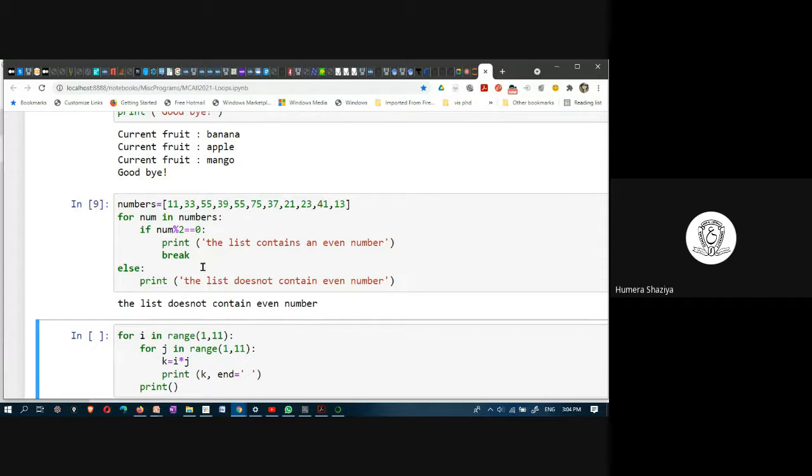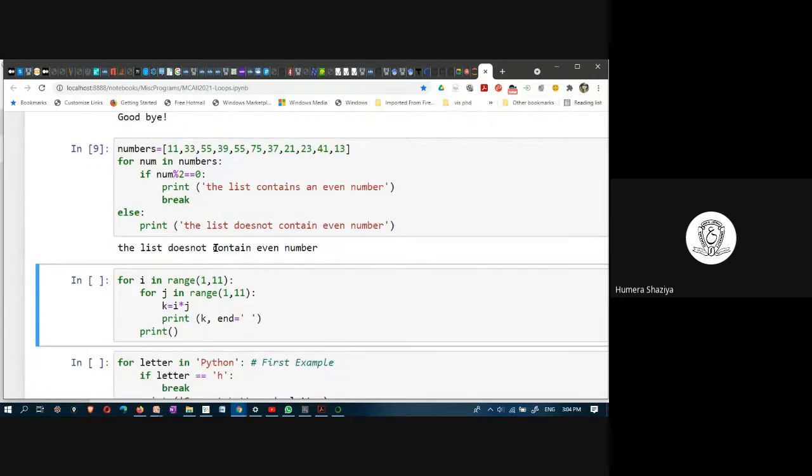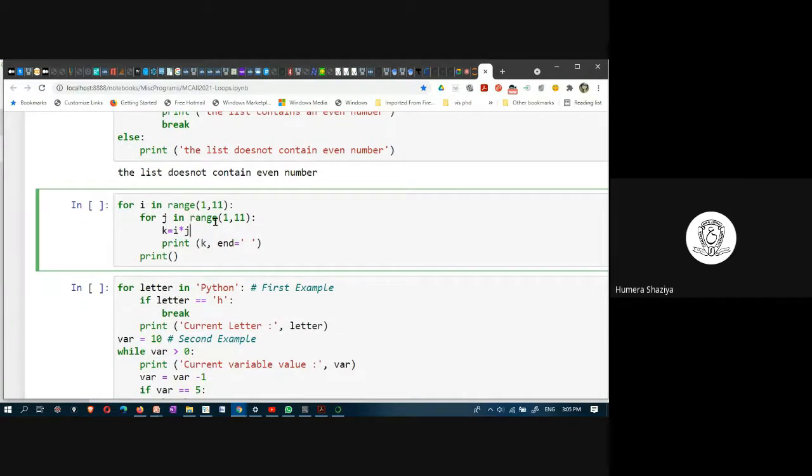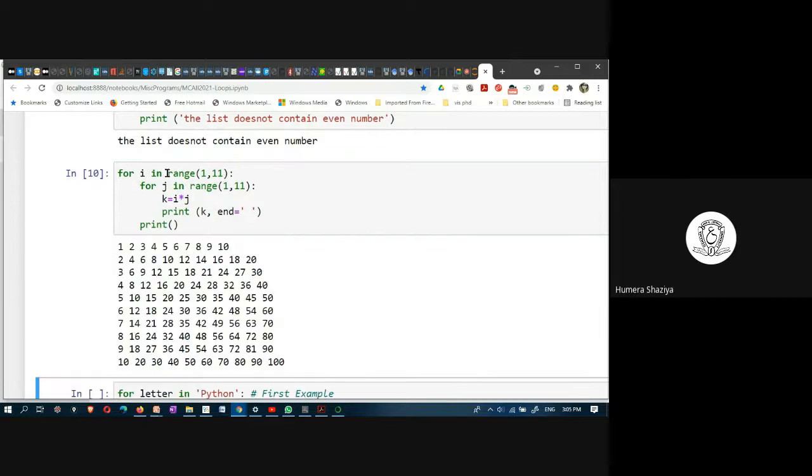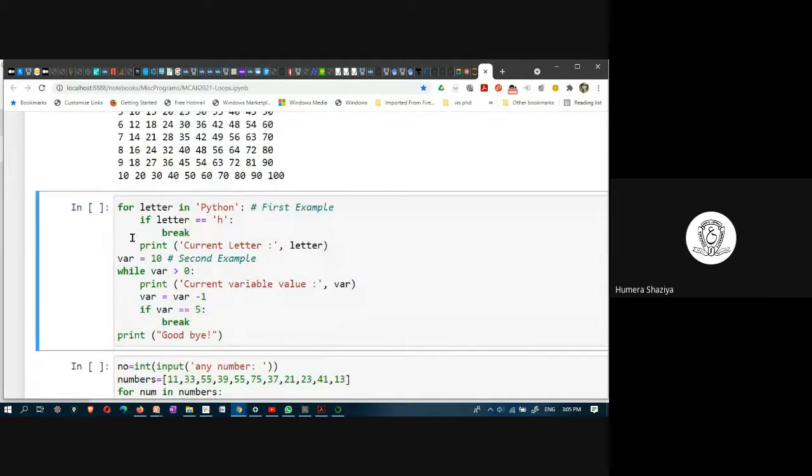So essentially here you don't get any even number print or string. This one would not get printed. This is range 1 to 11. And okay, this is a nested for loop, a for loop inside another for loop. And this is printing multiplication tables from 1 to 10. And this one is having a string Python and demonstrating the use of break. Break is to exit the loop. If it encounters H, apparently it comes out of the loop.